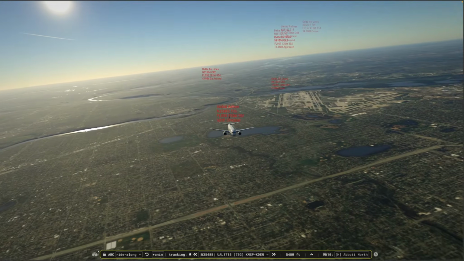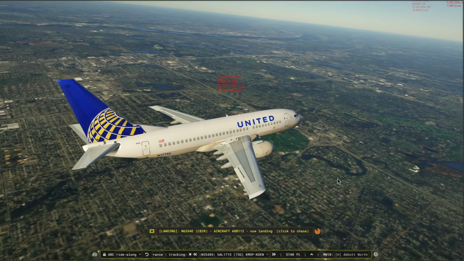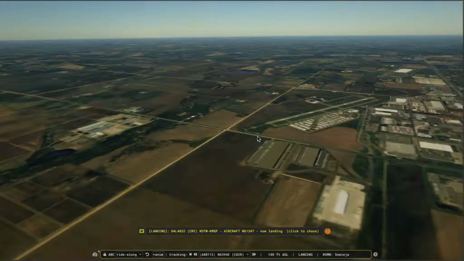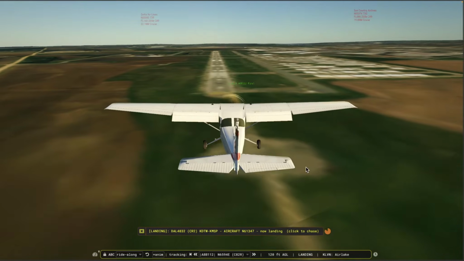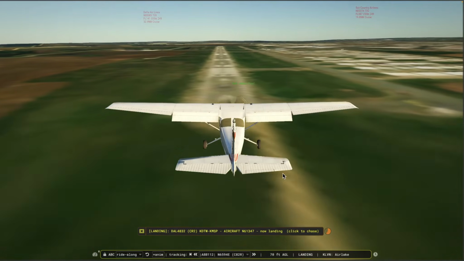It's pretty nice. There's also tower view and all the other views. There's even a way to view from one aircraft to the other. And again, it doesn't matter which aircraft, which plugin is providing the aircraft. ABC can handle all of them.